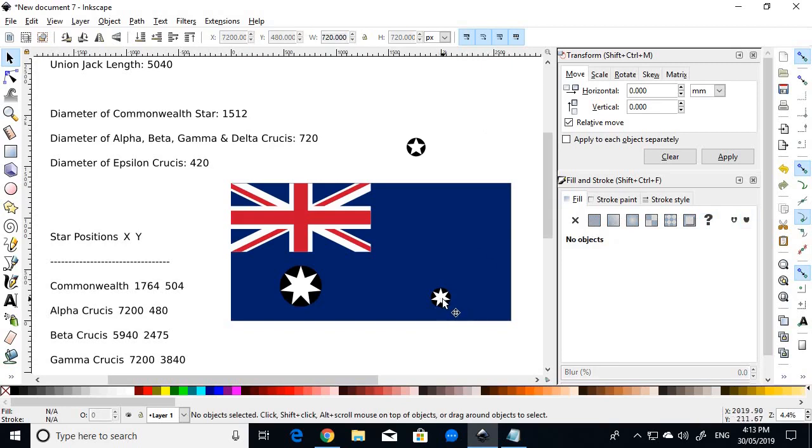Right. And then the three other big stars of the Southern Cross are all the same size, so all we have to do is just copy that one, and then we don't have to resize it, we just have to put the new coordinates in it. So for Beta Crucis, X value of 5940, Y value of 2475. Then copy again and put the coordinates for Gamma Crucis, which is X value of 7200, Y value of 3840.